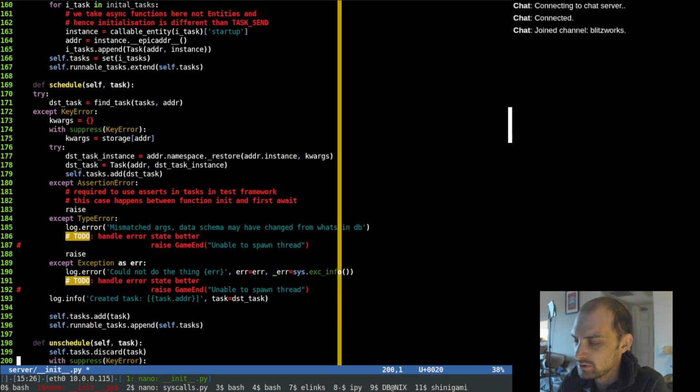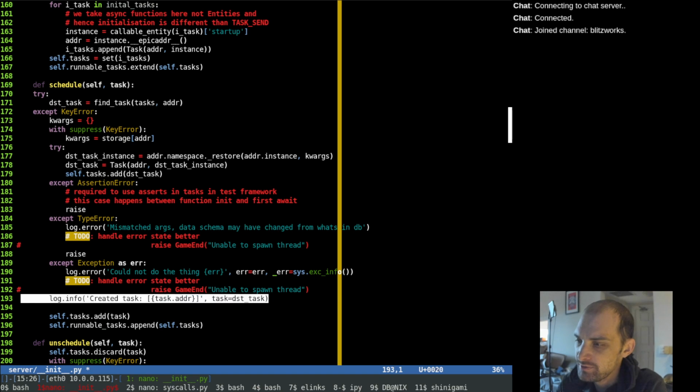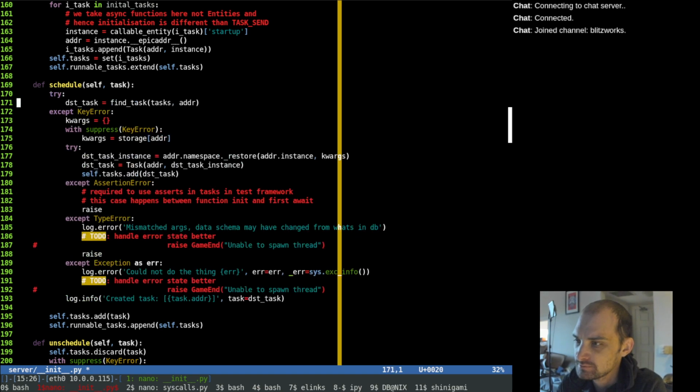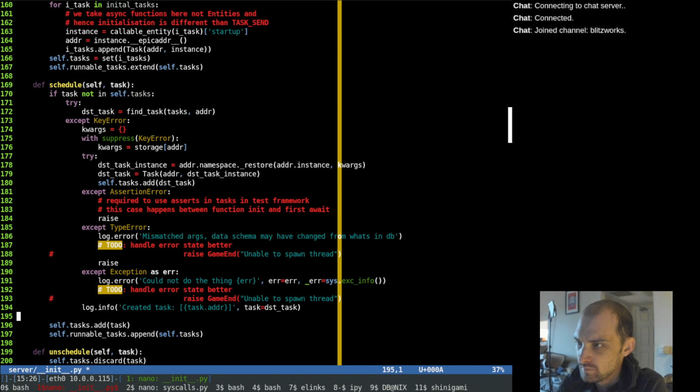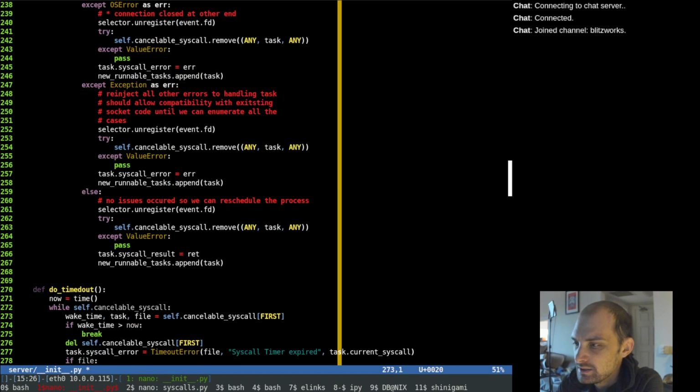Split them up. So this is an interesting one, right? What is this? So in the concept of tasks, we actually schedule two tasks. We schedule the destination task and the current task that's requesting things. So if I call schedule twice, that should be fine because this should, in theory, short circuit because the local task already exists. So if task not in self tasks, we then do that. Yeah, okay.